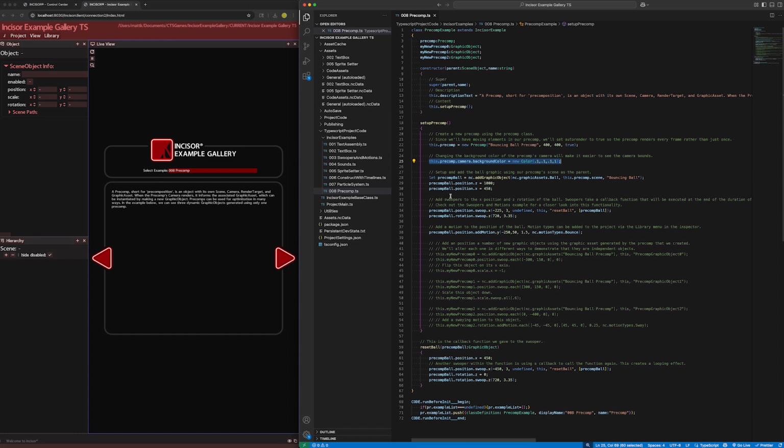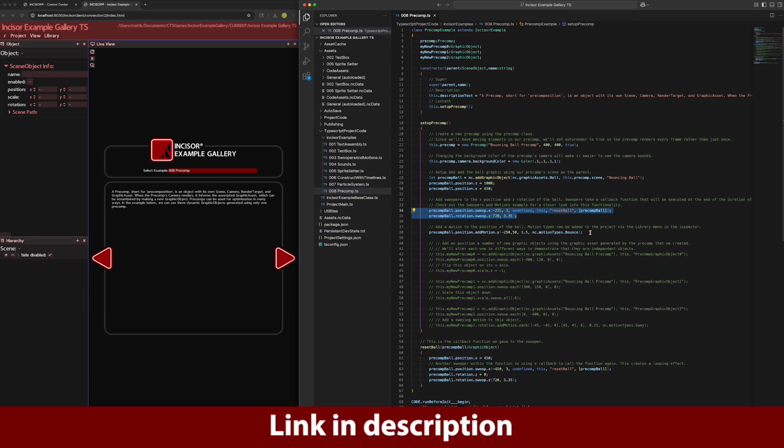Next, we can add a simple graphic object. We'll use our beach ball graphic called ball. The important thing here is to set the parent of our graphic object to the scene of the precomp we made. Now we'll set some basic scale and position values and add some motion to the ball. You can learn more about motions by checking out our swoopers and motions tutorial.